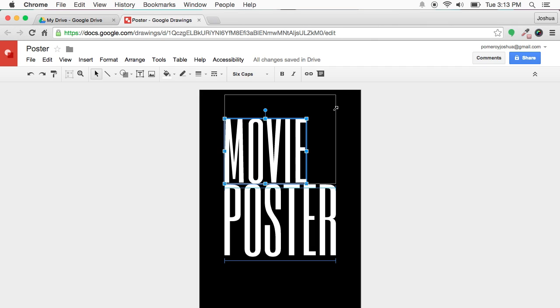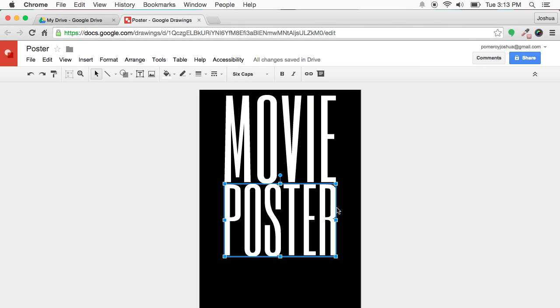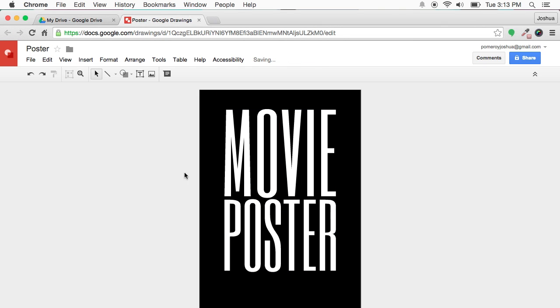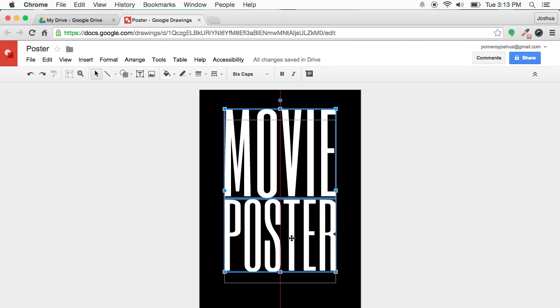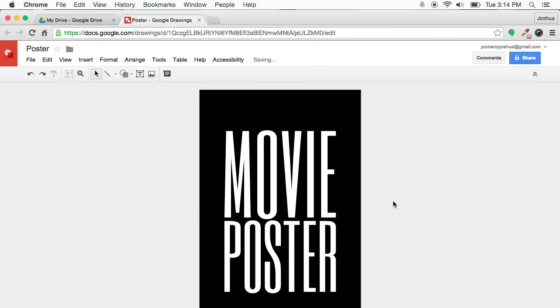So when I get guidelines that are blue, it lets me know that that's the same width or height as something else, which is a great way of lining up your document, making it look really nice and professional. So those are now the same width, which is a really cool little trick. And I can just put those right in the center if I want.